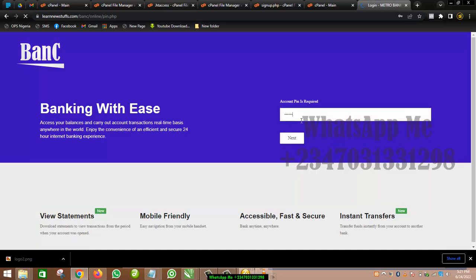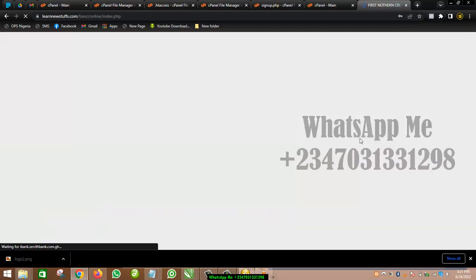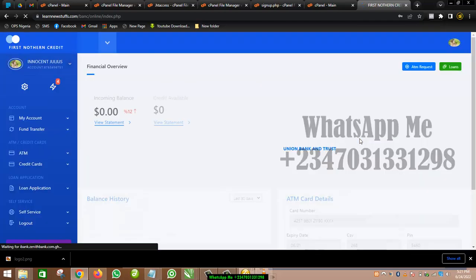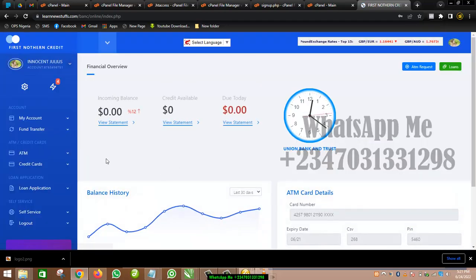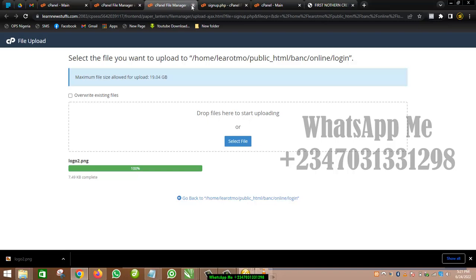Okay, now you enter your account pin. Okay, this is the user interface. This is the user interface where you log in to do transfers and all of that. Look at this showing right here. You can actually check this link. Check this link and change this to your bank name, which is bank/online/index.php. Let's look for that.